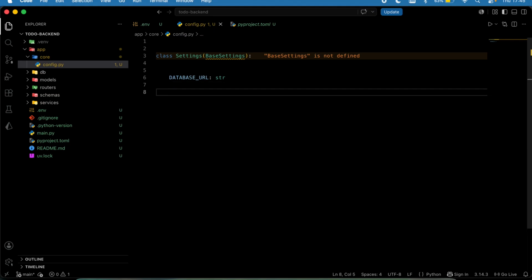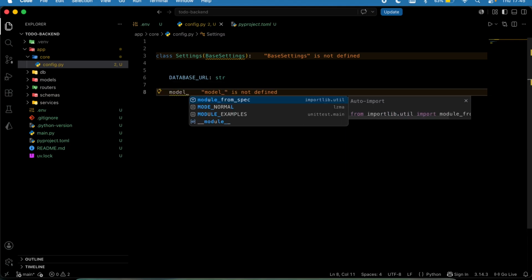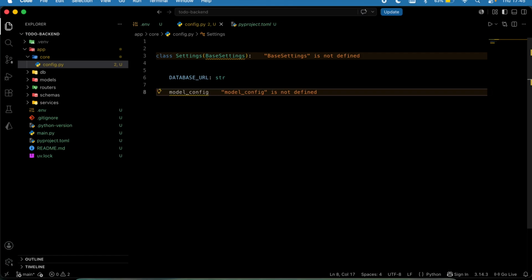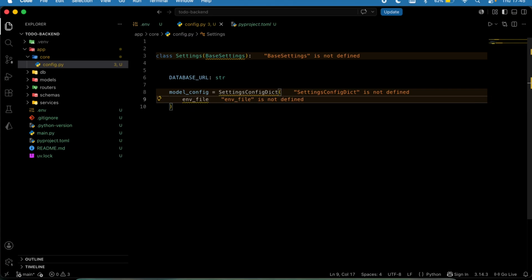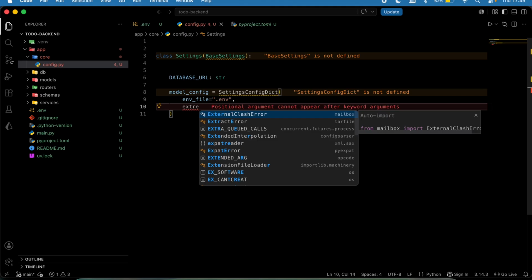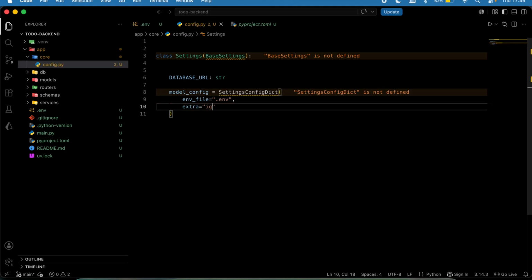And then I'm going to have my model_config. Again, I'm going to import all of these, and that's going to be SettingsConfigDict. I'm going to say my env_file, where we are injecting it from, is going to be from our .env. Then comma, if there is any extra stuff in my env, ignore them. That's going to be extra equals ignore, like that. Hope that spelling is correct.